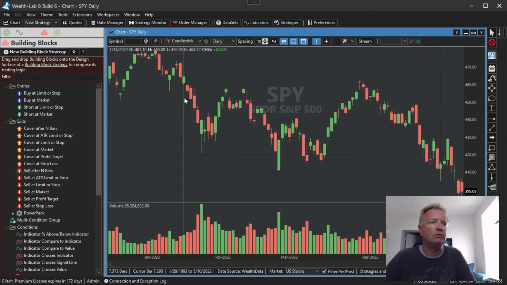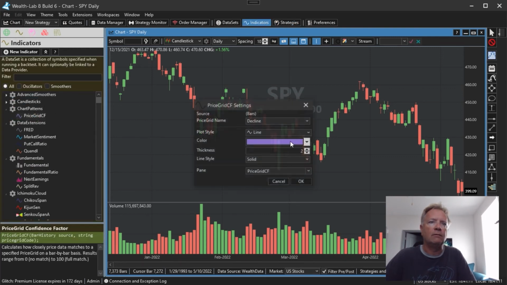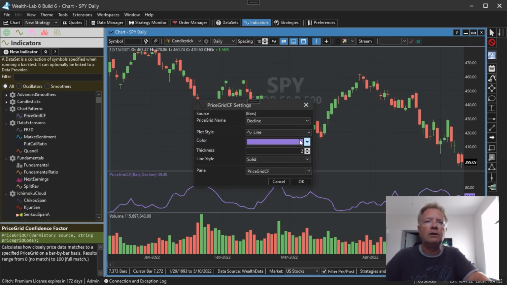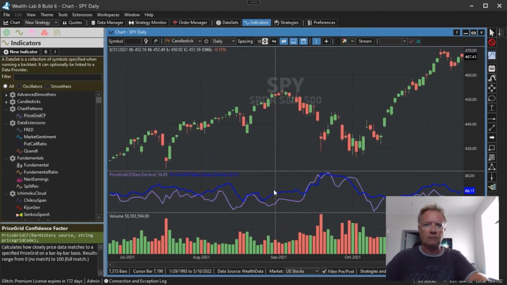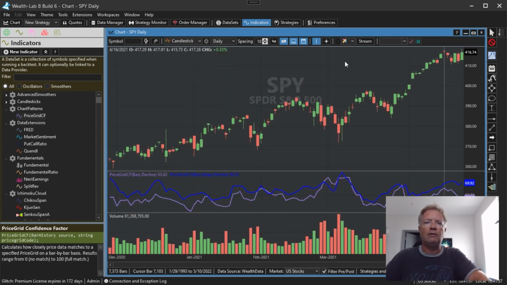Finally, if you want to simply drag that indicator onto the chart, of course you can do that too. You can select which price grid you want. Let's start with our decline, and then let's also look at the other price grid that I had created earlier, the steep decline. Let's see how they compare. So now we have two price grids being evaluated here in this pane. So we can see how well the chart data matched with both of those price grids all at once.